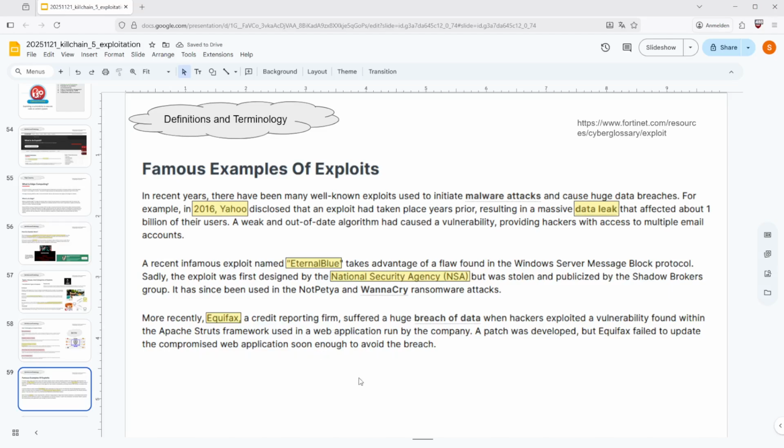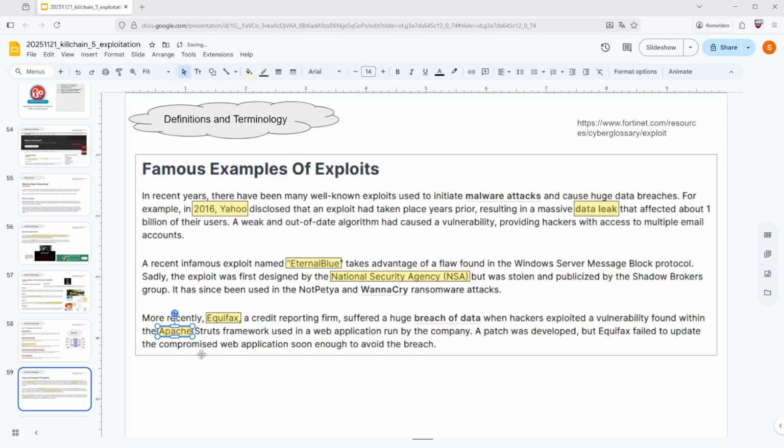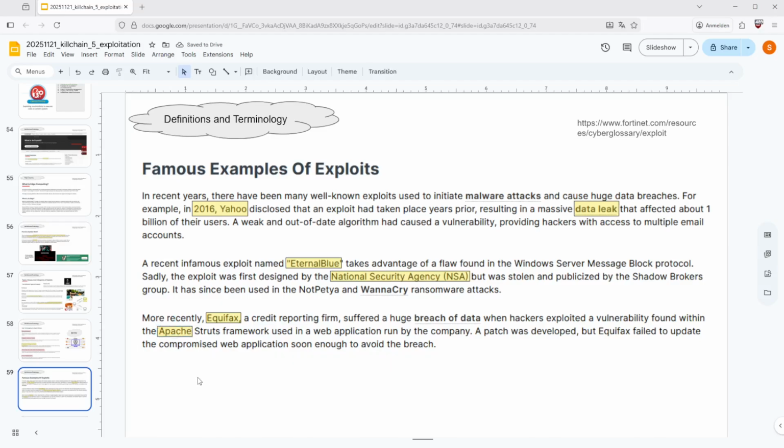A credit reporting firm suffered a huge breach of data when hackers exploited a vulnerability found within Apache. Yes, Apache. I showed you Apache in one of the videos, when we talked about web servers. Well, Apache Struts. Yeah, that clicks. So I read about it for sure. A patch was developed, but Equifax failed to update the compromised web application soon enough to avoid the breach. Yes.